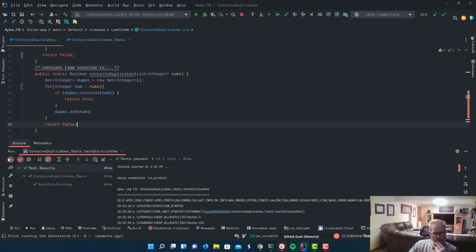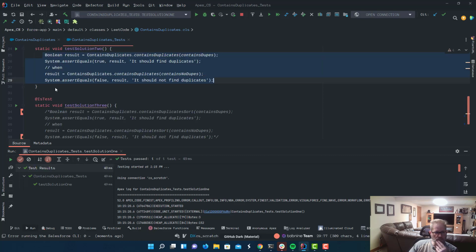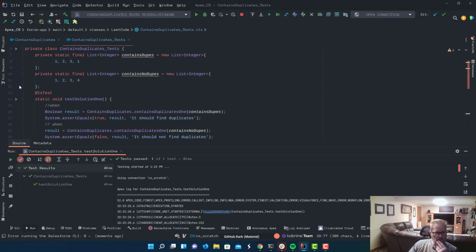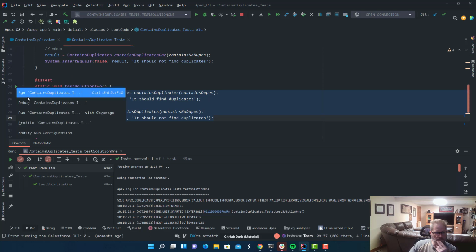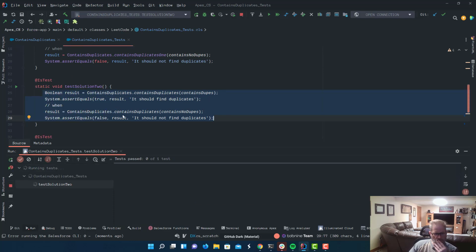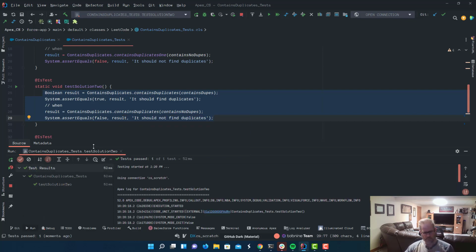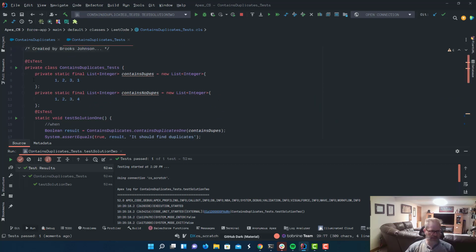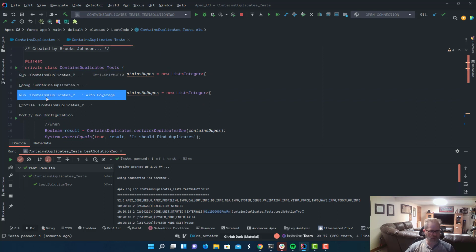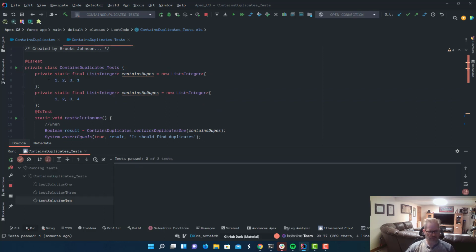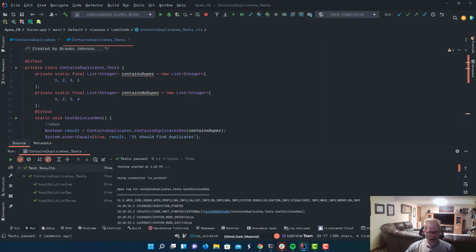All right, and let's run solution 2. All right, so that one passed. And just to see something, because I was testing this earlier and I thought it was kind of interesting, we're going to run the run contains duplicates. All right, and I don't ever want to put too much stock in the Apex test runner, but let's run that again.